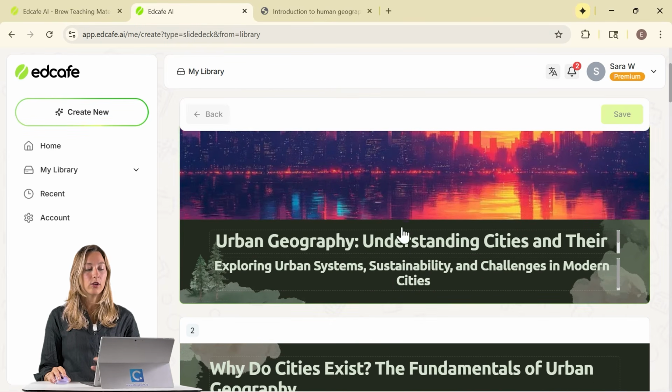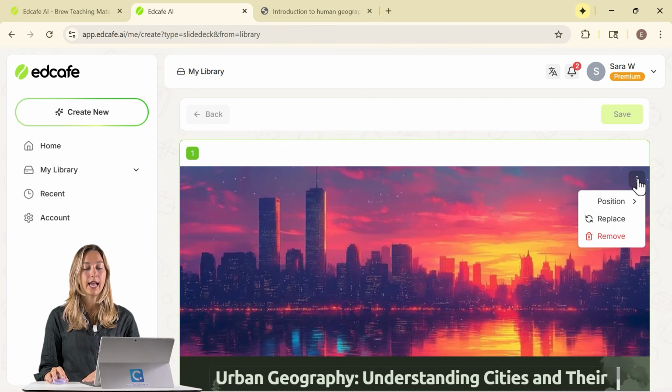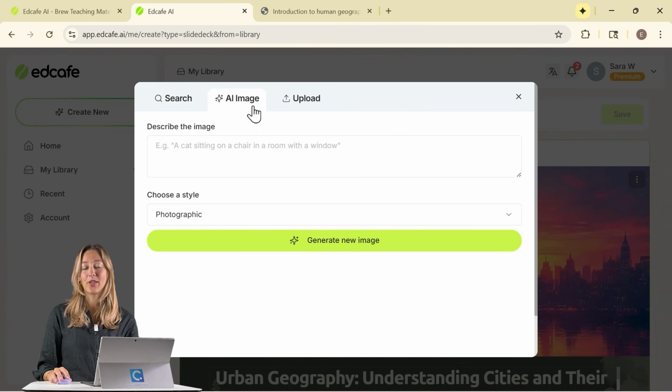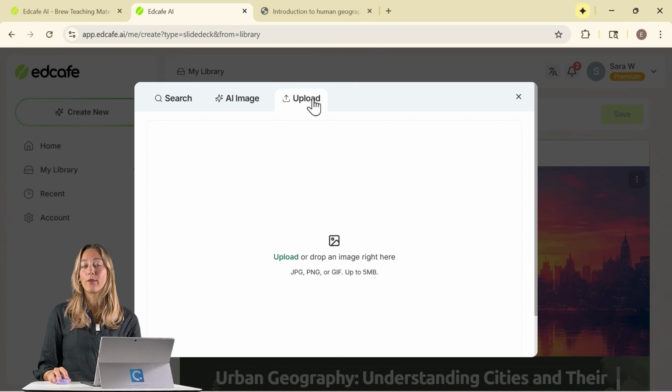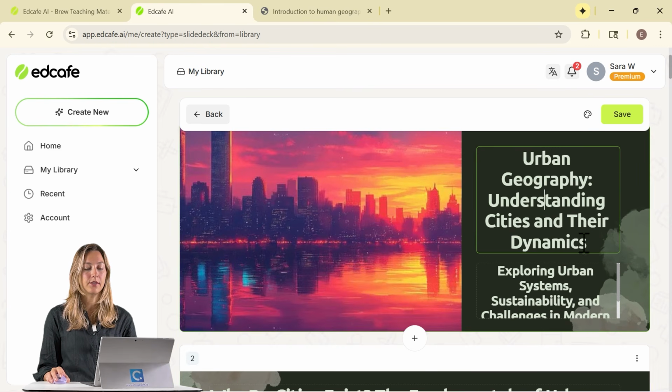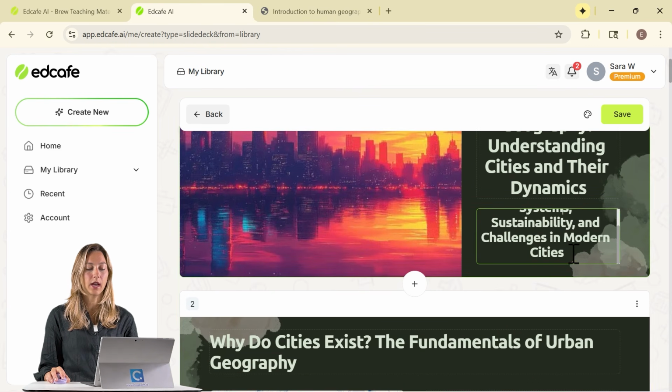So we can take a look here at our images. You can always edit and adjust. You can change the position or even replace the image. These images are just a Google search, or you can create an image with AI image or upload one from your device. This image looks fine, so let's go ahead and leave that, but we can change up the position so that it's a little bit different there, and we can make this title a little bit smaller.